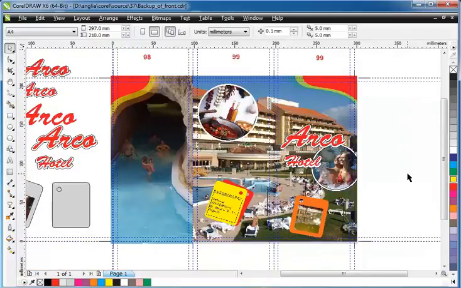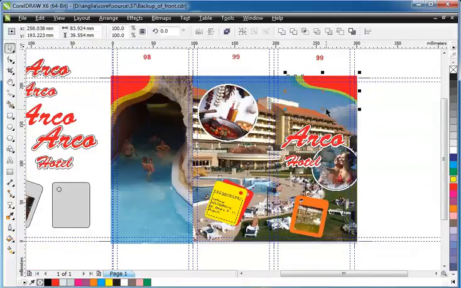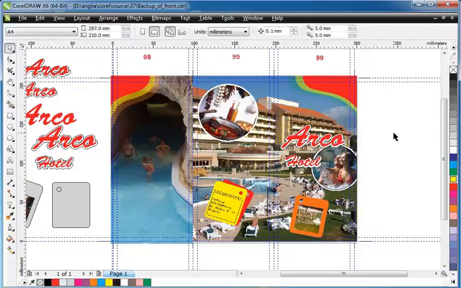Press Shift and F4 to fit the page on the screen. You can also select all these other objects and scale them together. Press Ctrl S to save the changes to the project.